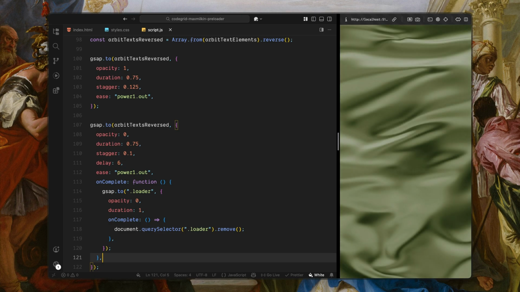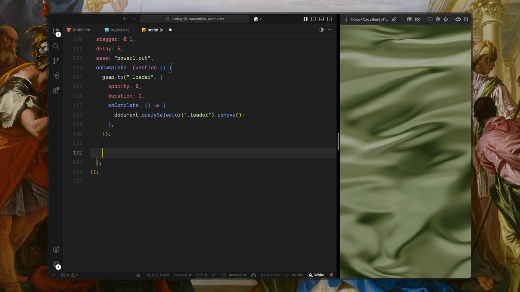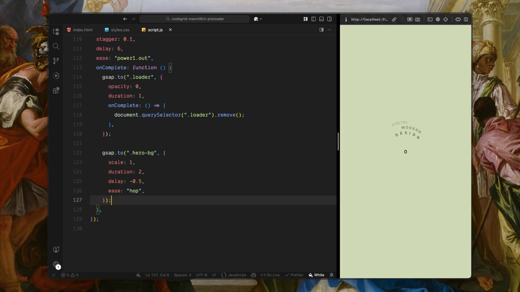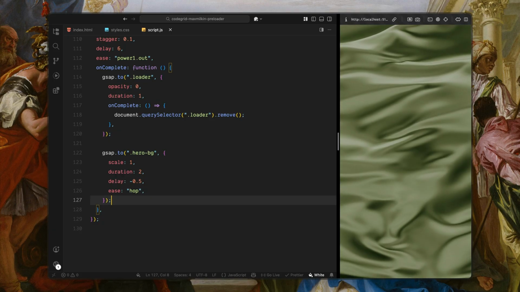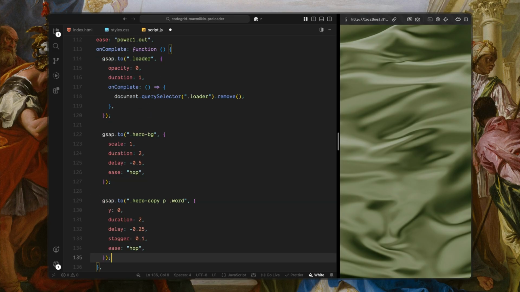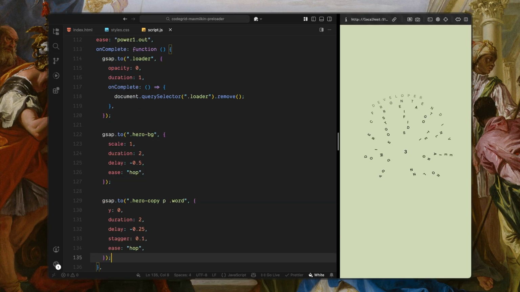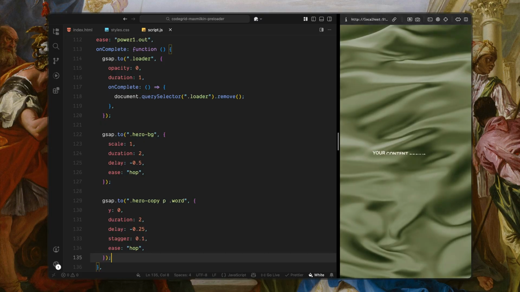Then, with the preloader gone, we begin animating the hero section. First, we scale up the hero background from a smaller scale to full size. It feels like it scales out to fill the screen, and we use a custom hop easing curve to give it that soft power easing. Right after that, we animate the hero copy, which we previously split into individual words. Each word animates up from below, staggered one after another, creating a smooth, cascading reveal of the main heading. Again, we use that same hop easing curve for consistency.